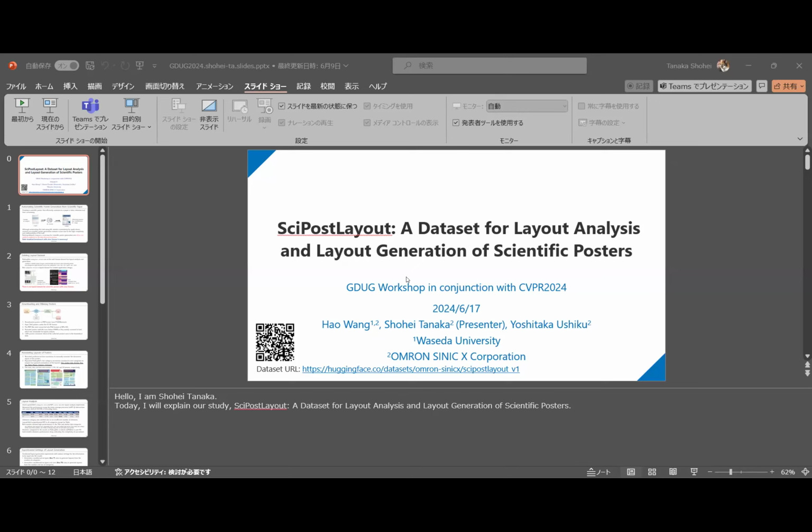Before explaining our dataset, I will briefly introduce existing layout datasets. PubLayNet is one of the well-known datasets for layout analysis and generation. It contains scientific paper images automatically annotated with bounding boxes and polygonal segmentation across five categories: text, title, list, figure, and table. Rico is a layout dataset for mobile application design. But there is no layout dataset for scientific posters with a clear license.